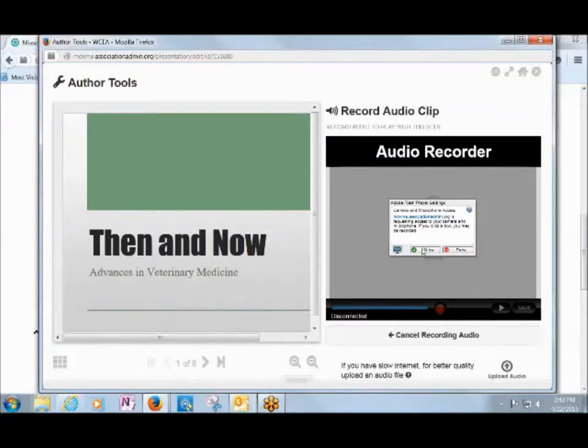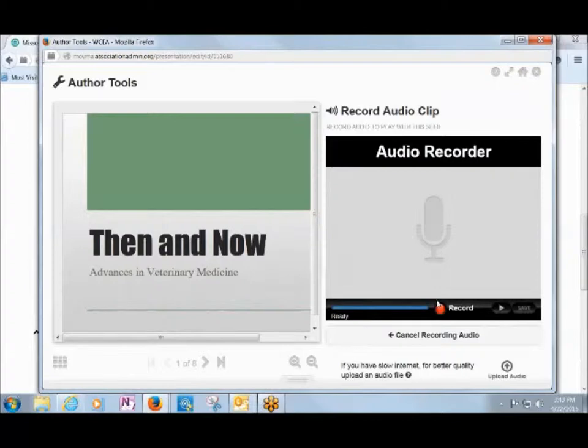And it might ask you to get camera or microphone access. Just go ahead and click allow. And once you're ready to go ahead and record, click the record button.